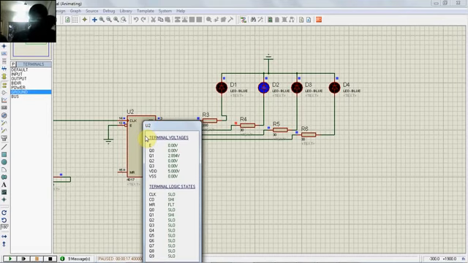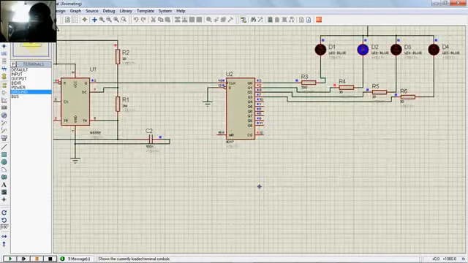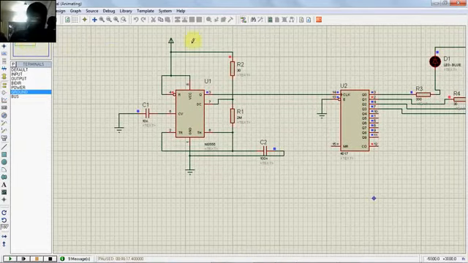Here also, it is high, and it is better to give GND here. You have to stop the simulation before editing the circuit. Double click here and give the string as GND. Here, double click and give VCC or +5 or +12, or whatever voltage you are giving.